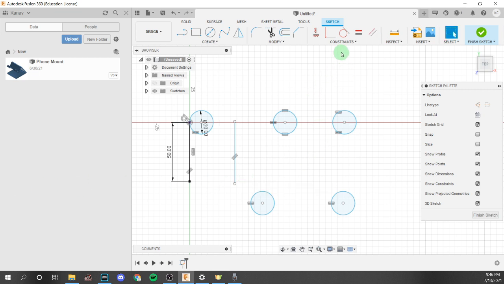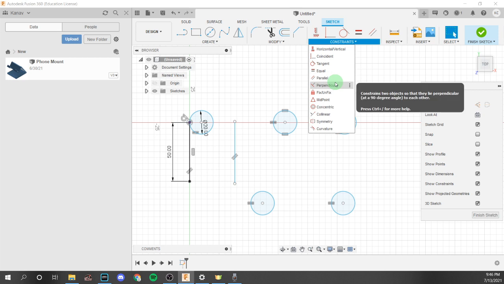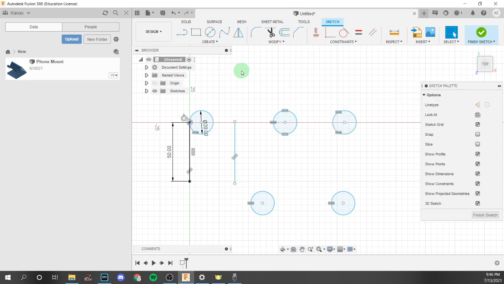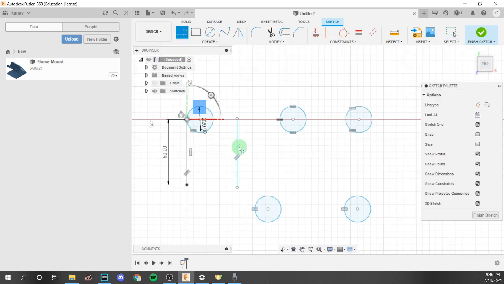Now the final constraint is going to be called the perpendicular constraint, which is where we can have two lines or two objects at a 90-degree angle. So right here, I'm just going to make a random angle. And for the perpendicular constraint, I will just select two lines that touch each other. Oh, sorry. I clicked the wrong one.